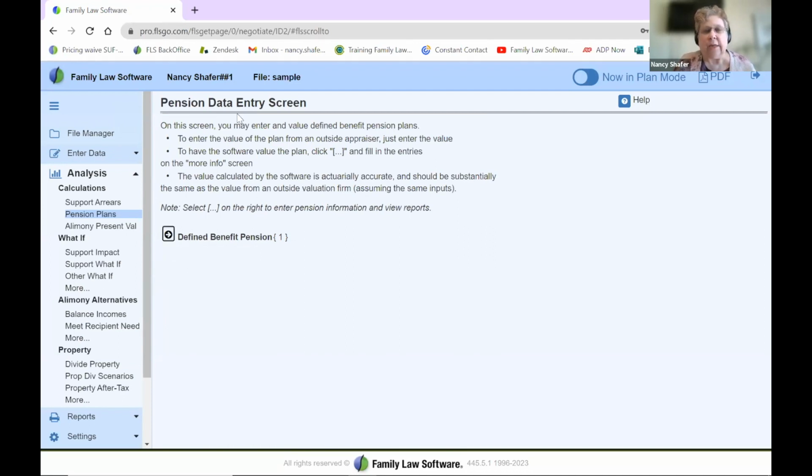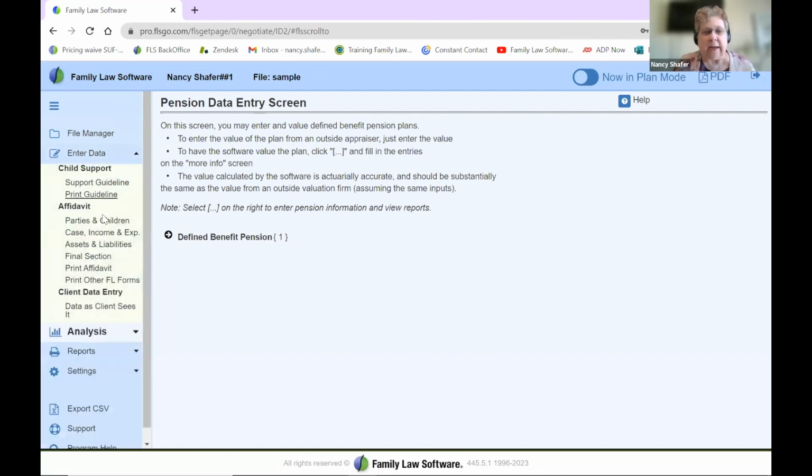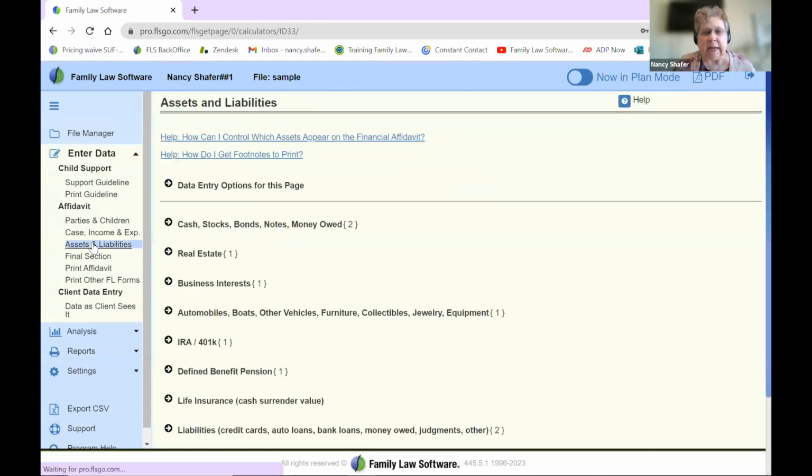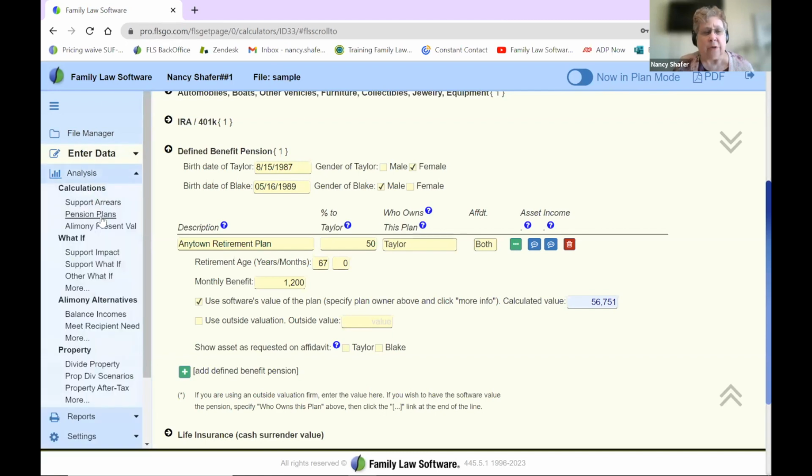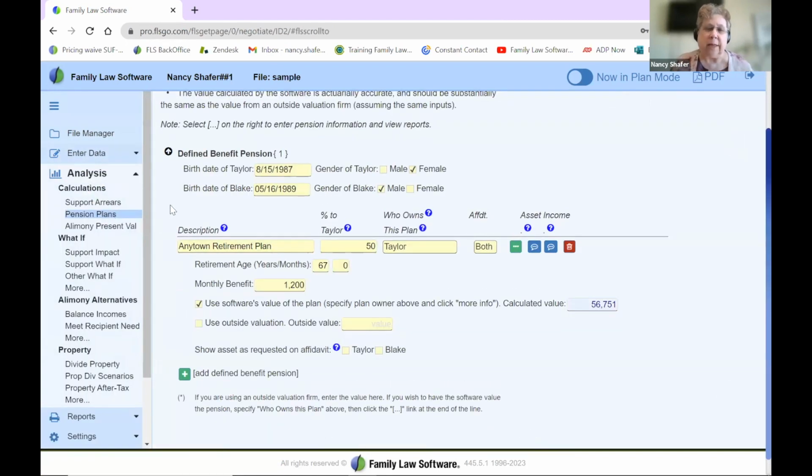So I'm in the pension data entry screen, which I am entering through the analysis section. You can also go to enter data, assets and liabilities, and there will be a defined benefit pension listed as one of the assets, and you can put in the information there as well. It's the exact same data entry, the exact same results. So I'm just doing the shortcut for pension plans here.